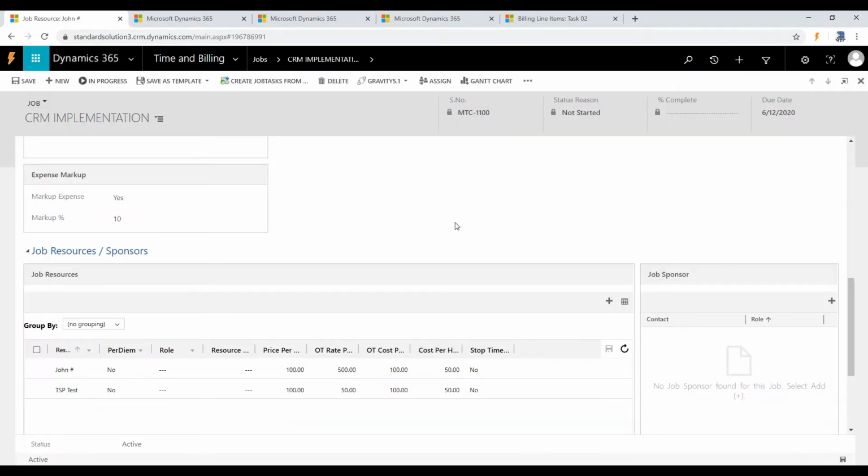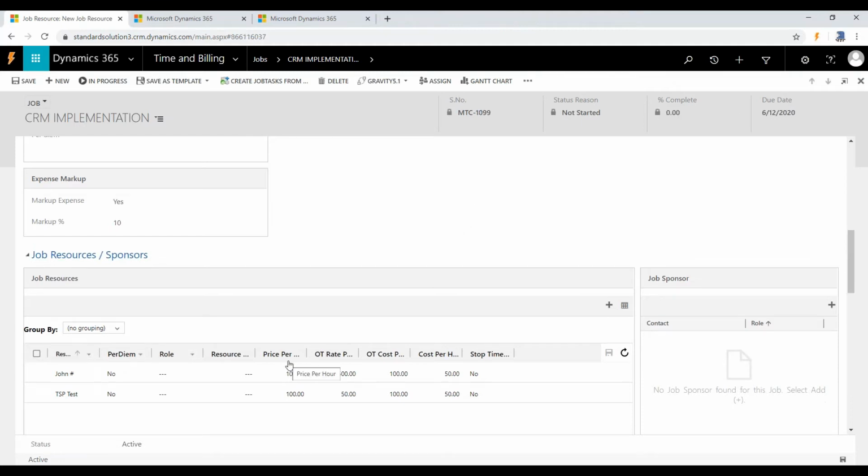Upon adding the resource from the list in that particular job, the price per hour, cost per hour, OT rate per hour and OT cost per hour associated with that resource should be displayed in the grid. For example, John has been set as price per hour as $100, OT rate per hour as $500, cost per hour is $50 and OT cost per hour is $100.